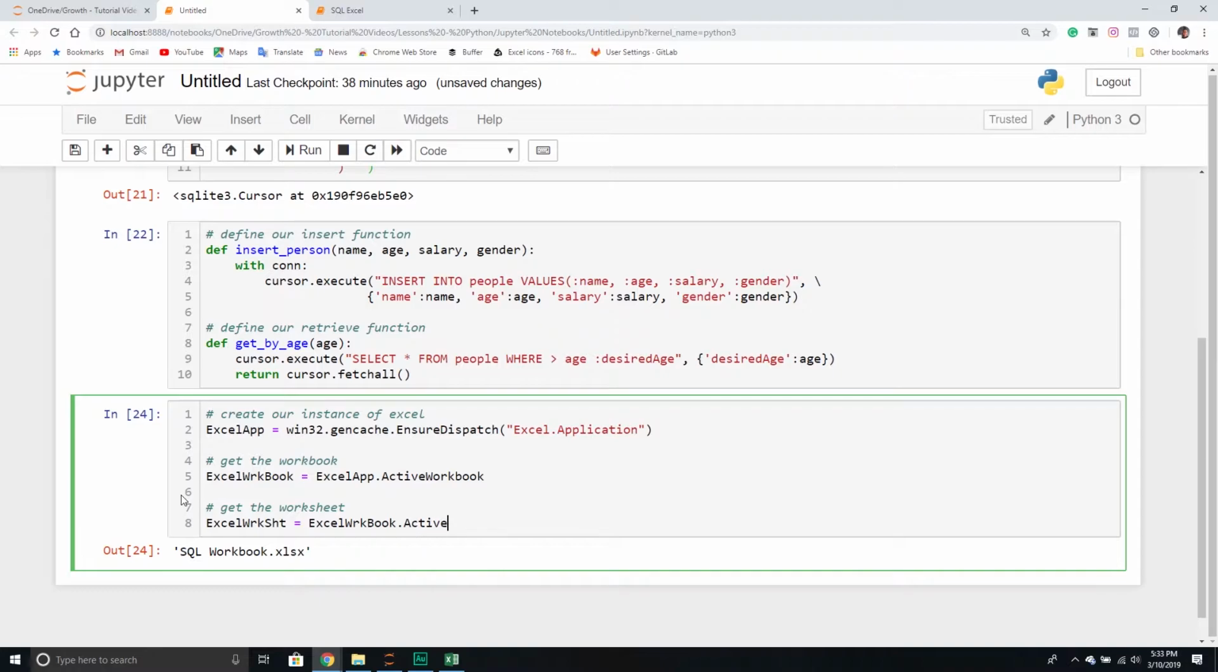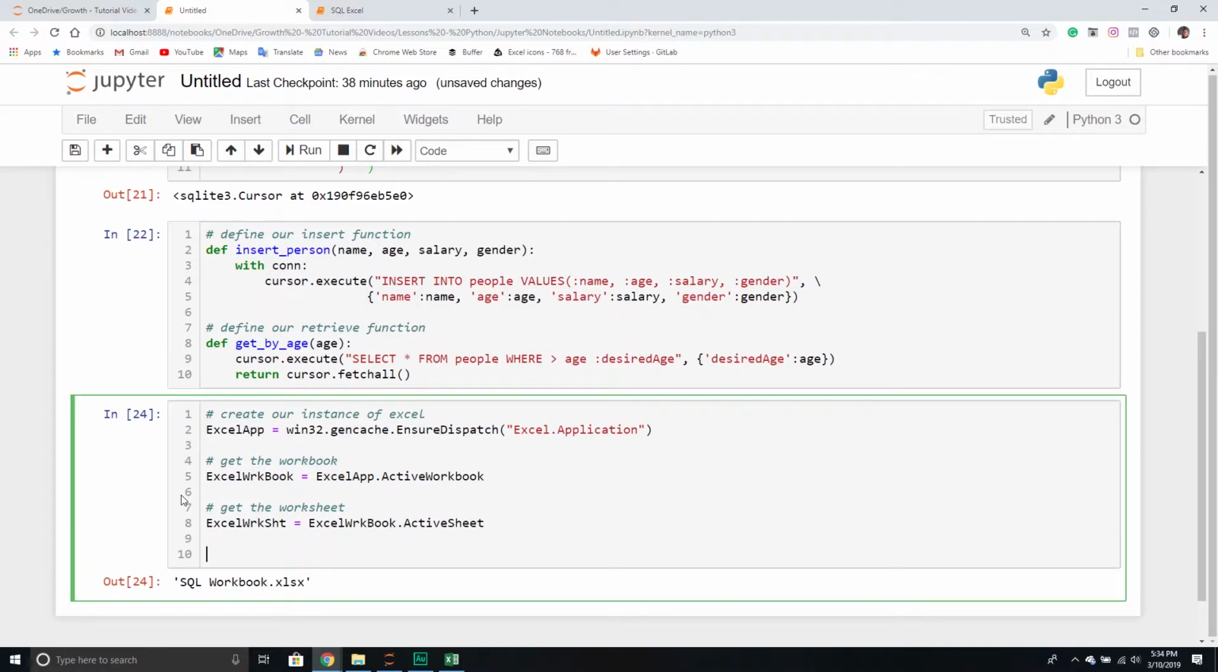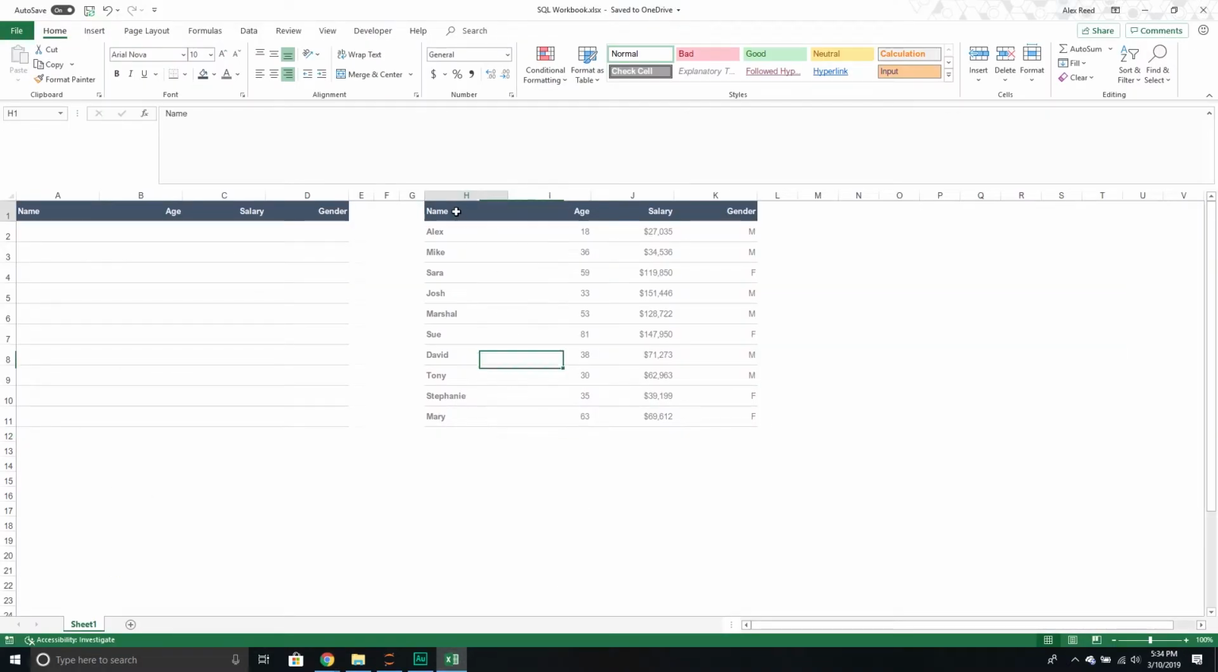And then we'll go into the active sheet. And then that one's good to go. So from here, now we need to get our range of cells. So all this little information right here. Now, obviously looking at this, we can tell that it's from H1 to, what is that, K11?